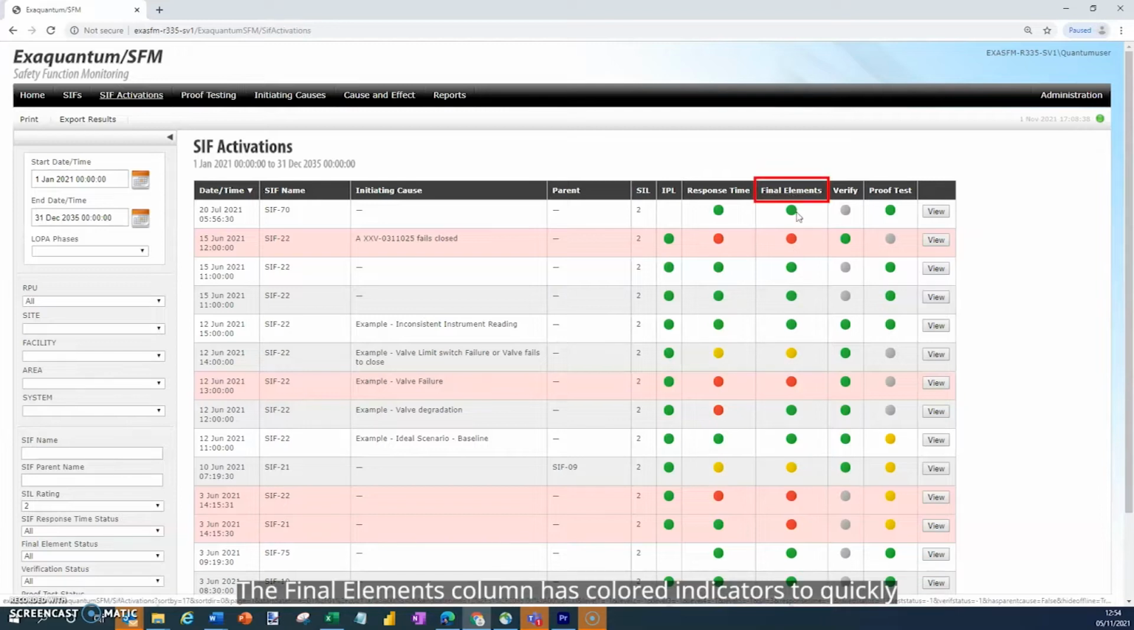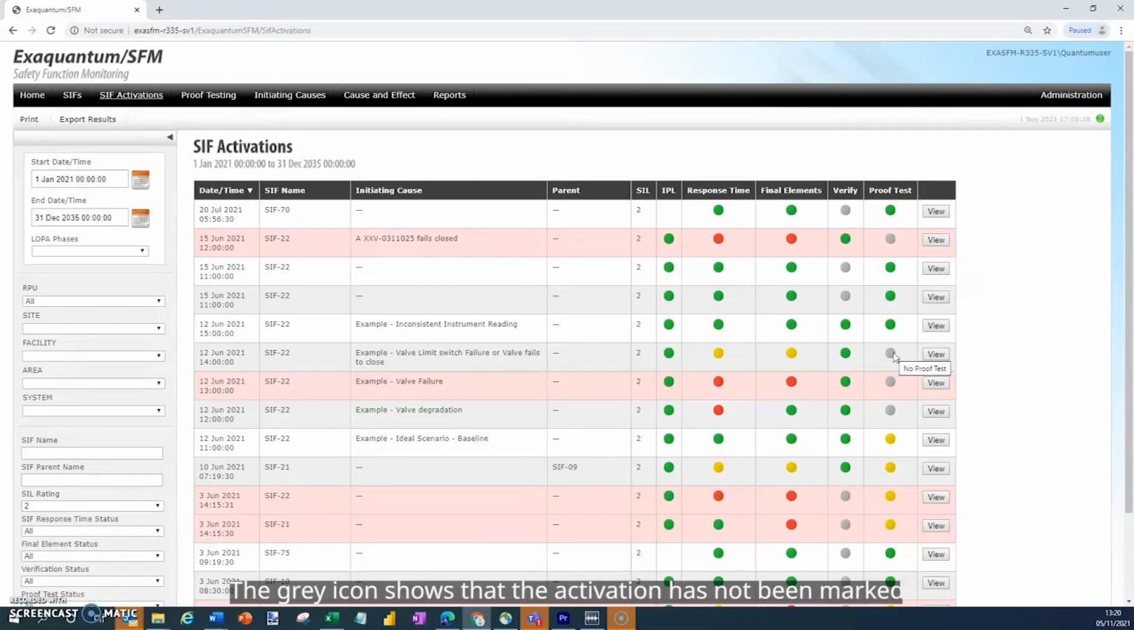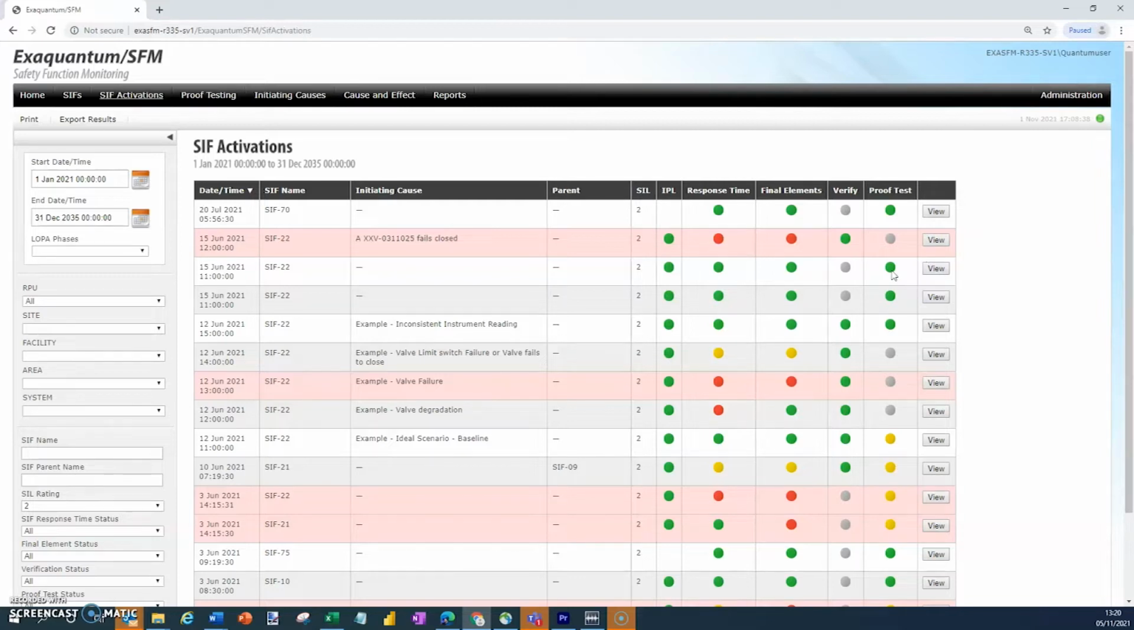The final elements column has colored indicators to quickly see if actuations meet their targets. The proof test column shows the proof test status for the SIF. The gray icon shows that the activation has not been marked as proof test. The yellow icon is awaiting user acceptance or rejection, and the green icon is marked or accepted as a proof test by the user of any type of proof test.